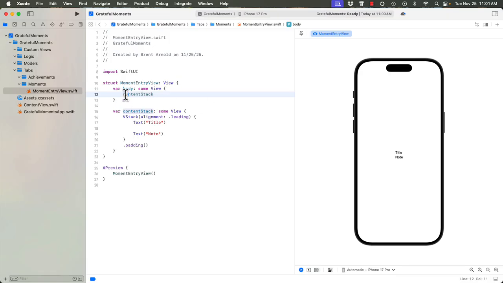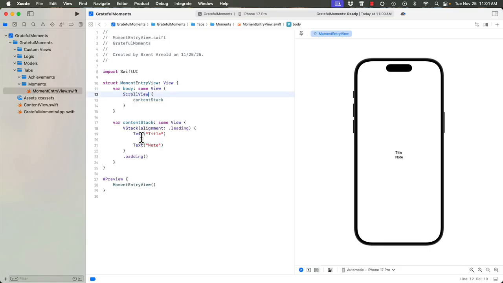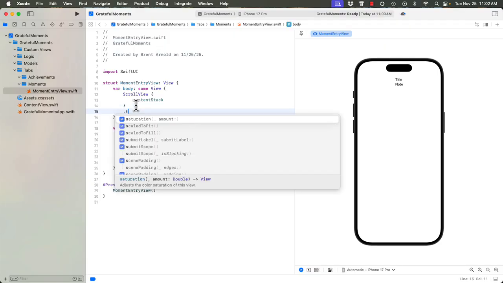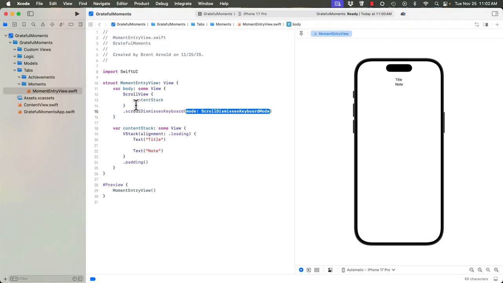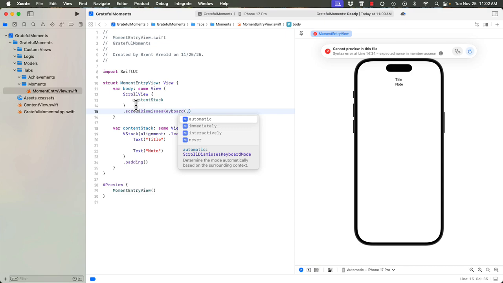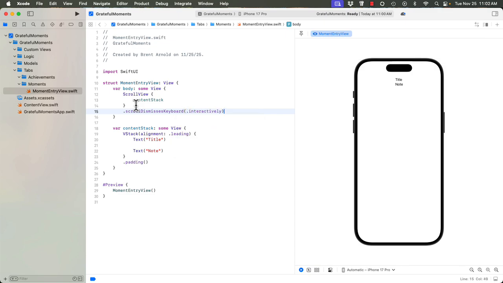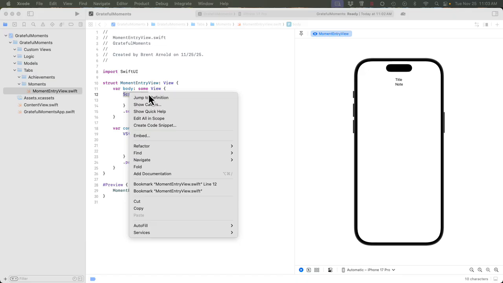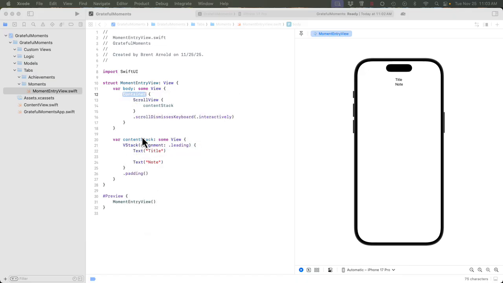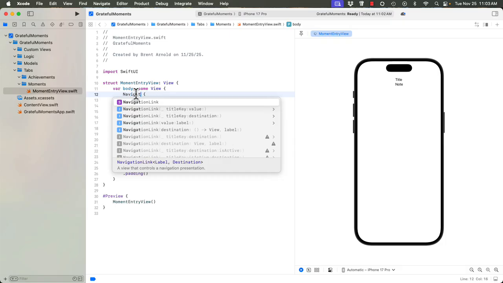We will go ahead and right click on the content stack and choose embed. Here we're going to use a scroll view. And then for the scroll view, we want to add a modifier that says scroll dismisses keyboard and put dot interactively. So as we add more content, as the user is able to scroll, when they're entering text and they go to scroll, it will dismiss the keyboard automatically. Next, let's go ahead and wrap the scroll view and embed that in the navigation stack.